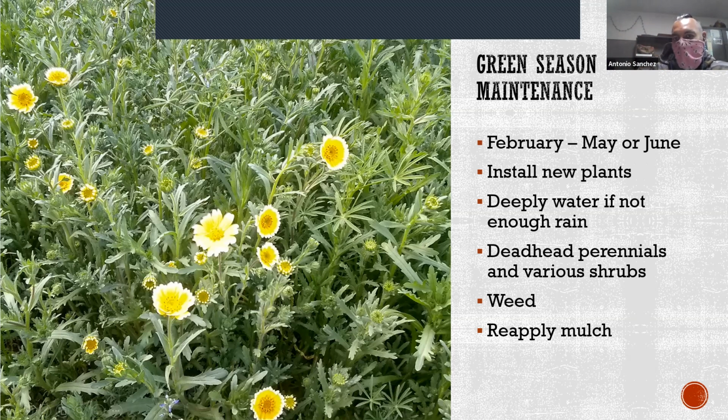And this time of year, during the green season, so February to May, we're going to be deadheading all those hummingbird sages, those penstemons, the asters, etc. This is the time when all of our weeds come up, so we're actively weeding. Think of it this way. If you're watering twice a month and you have weeds coming up, those weeds are stealing the water that you are giving twice a month.